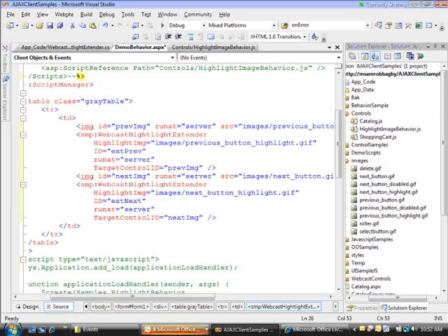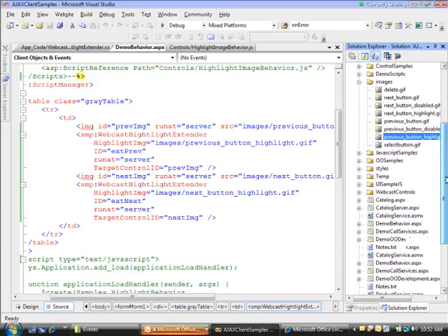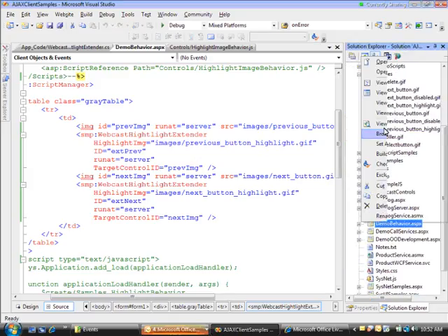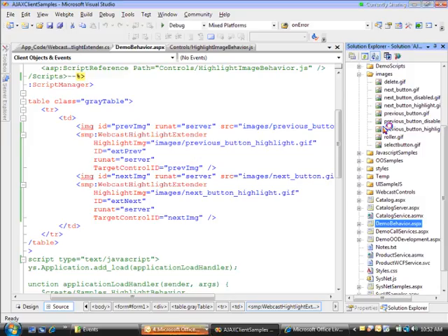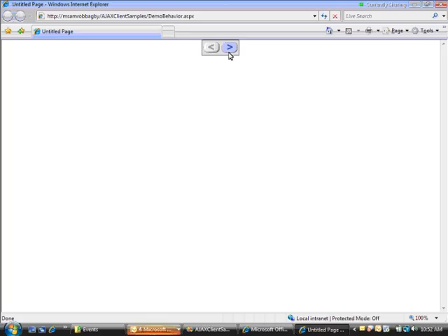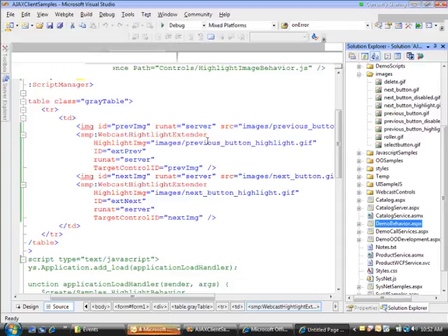This should work at this point. So let's save this and run our demo behavior.aspx. And we now have the same behavior we had in the past, but we've greatly simplified the implementation.